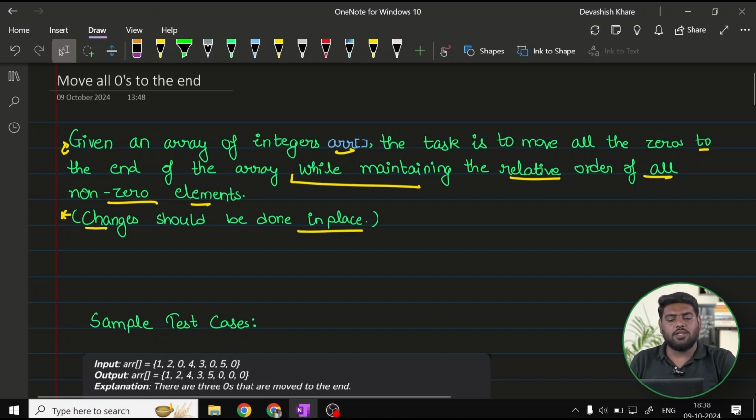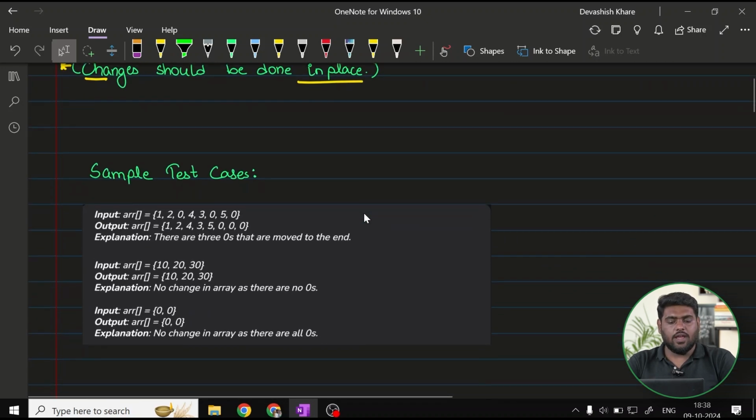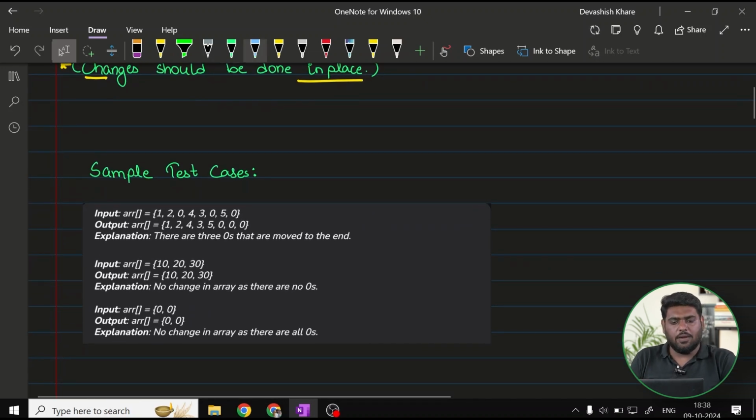What does in place mean? In place means that the array that we are given, we should only make the changes to that. We shouldn't use any extra memory. So now let's try to see the sample test cases for a better understanding.